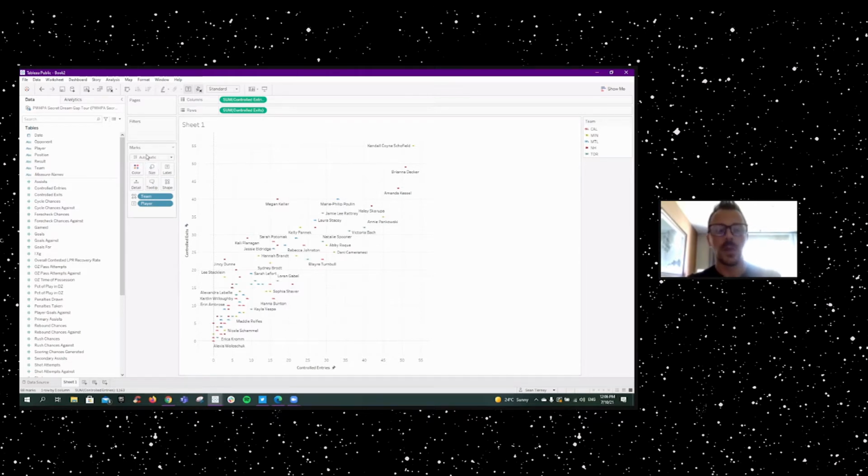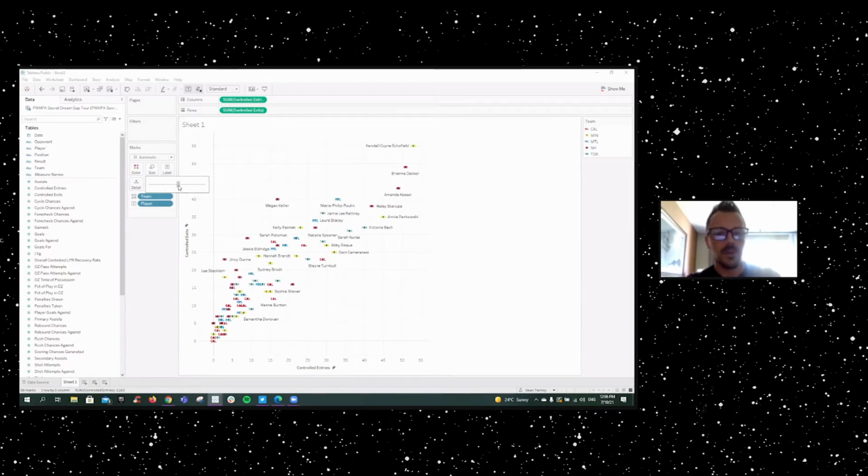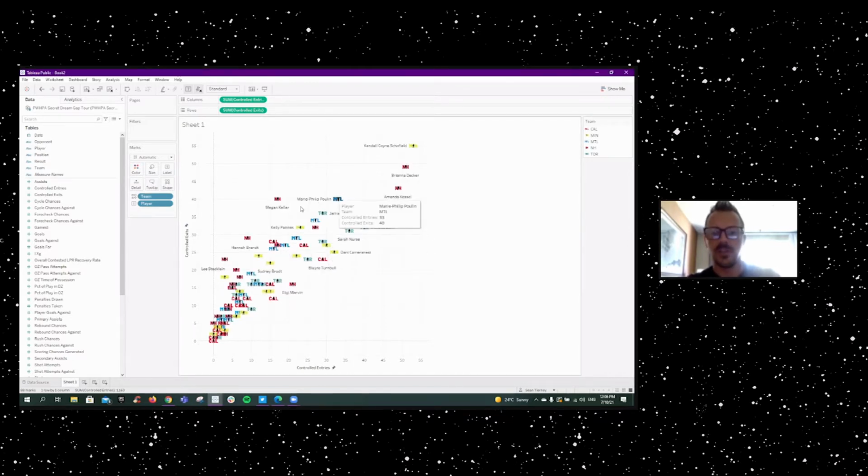In our marks, where we do most of the work on how the visual actually appears, you can choose size. If we move size up along the slider, we're going to get to something that looks a little bit better here. Maybe we want it even a little bit larger. Now we're starting to get some more readable logos. Okay, looking good.